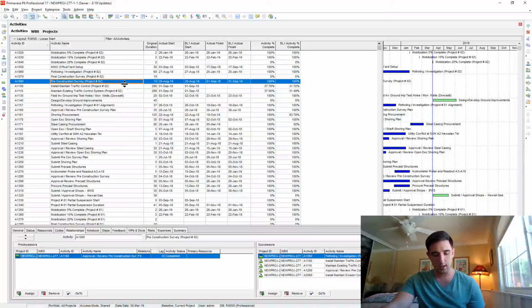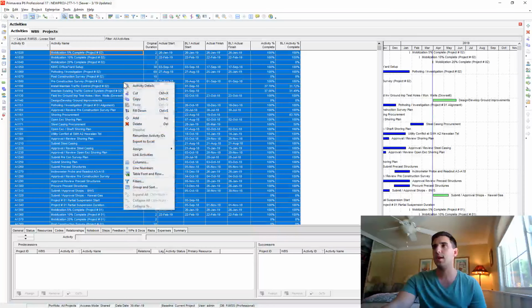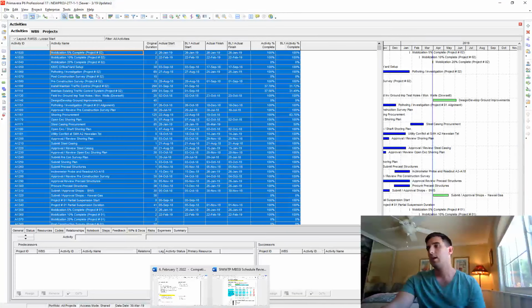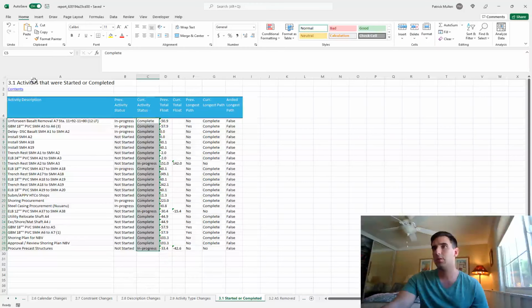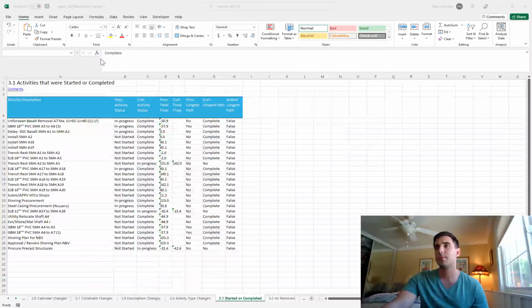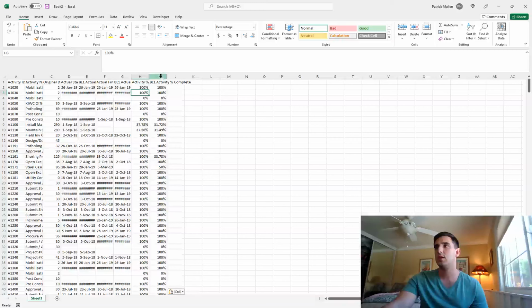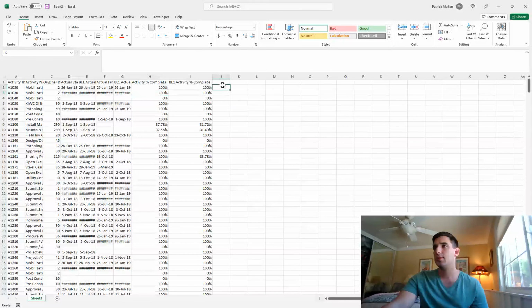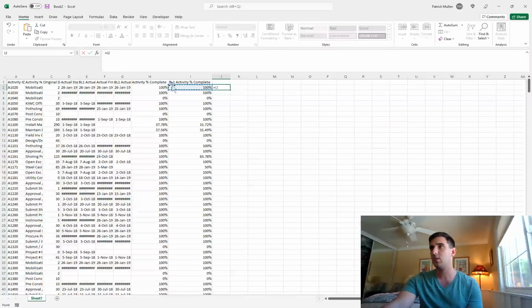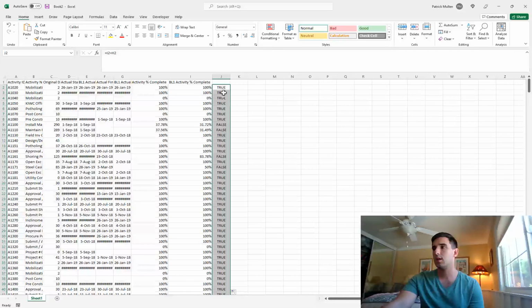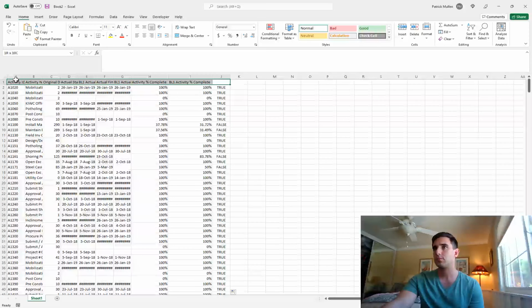And I'm going to press Control A on my keyboard, and I'm going to copy this entire list of activities here. And if I go here, I'm just going to create a new spreadsheet and dump this whole table into that spreadsheet. And if I just run a simple formula where I say, does this equal this? That's all my formula is. Does this equal this? And it's going to return a true or a false value. And I'll just copy those all the way down.